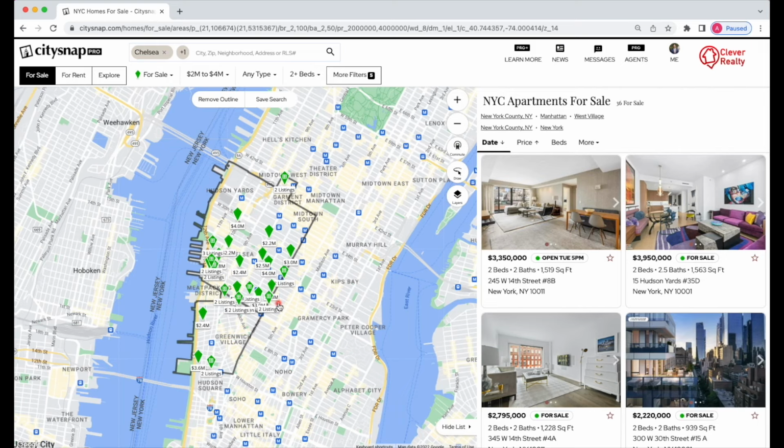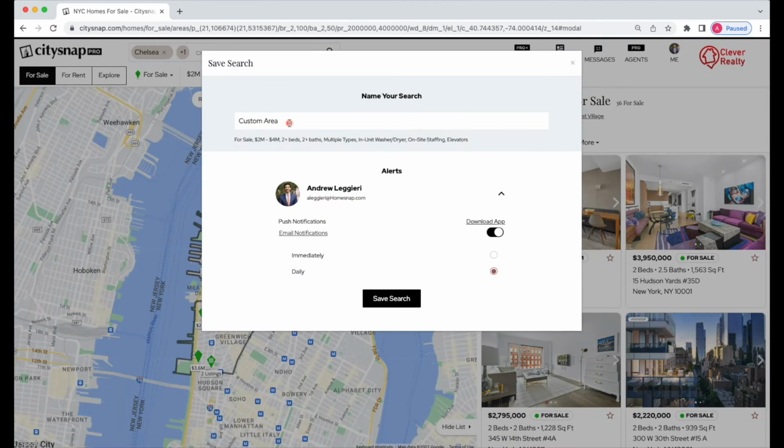Now, before I dive into the search results, I want to save this search so I can easily recall it later. You're going to click on Save Search at the top of the map. You can customize the name to anything you want. I'll call this search Joey's 2-bed doorman laundry.